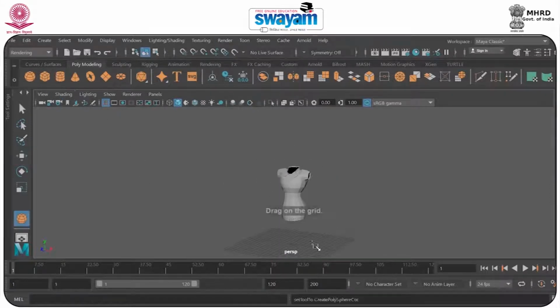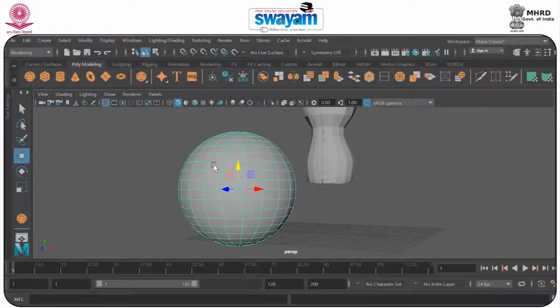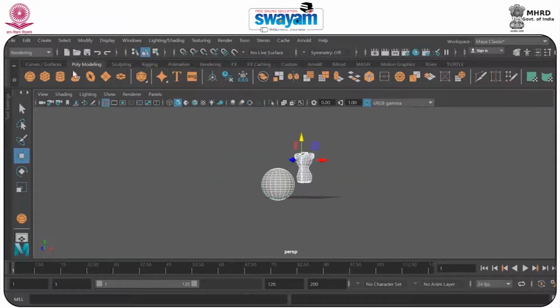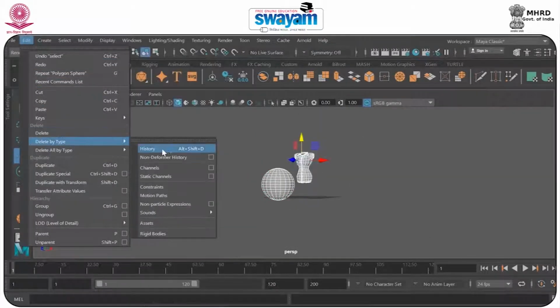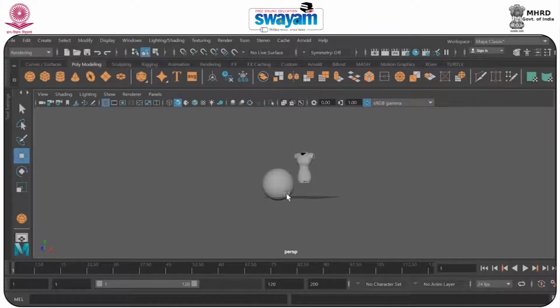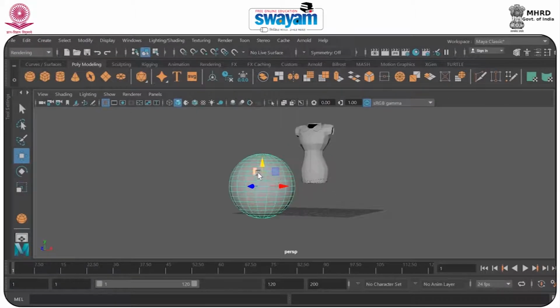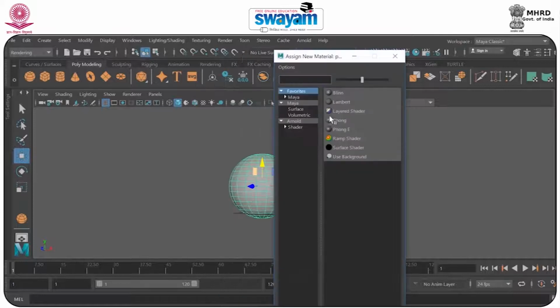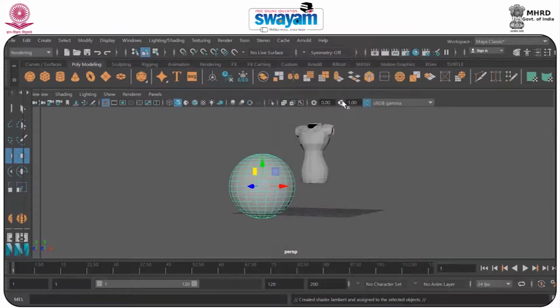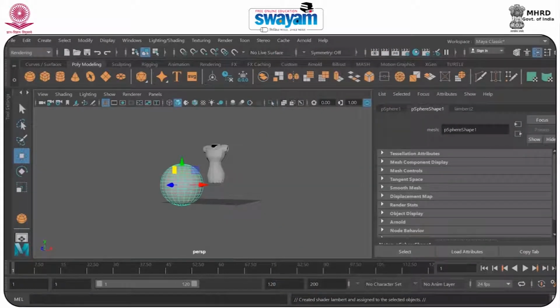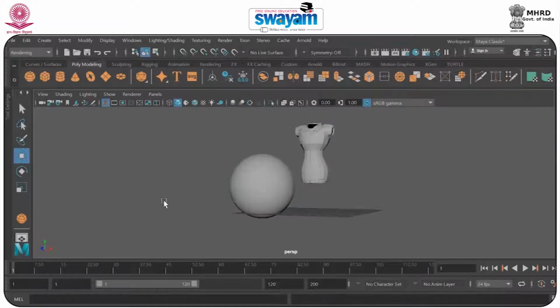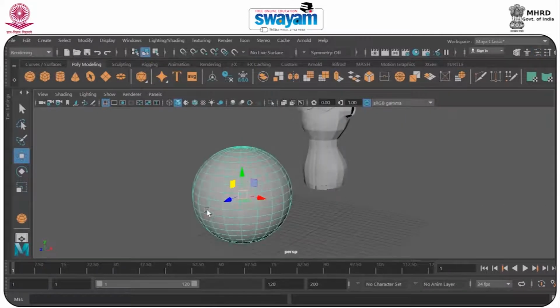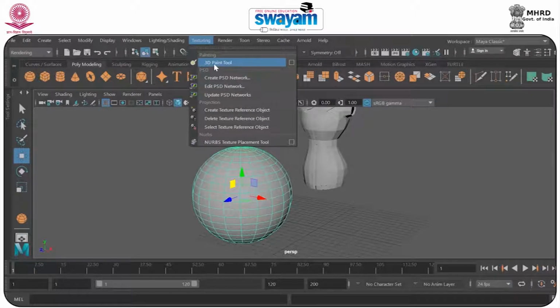If I take a sphere and put it somewhere here, and select this sphere, make sure that whenever you're working you always clean the history, because we don't require the history. This is the sphere. Right click, assign new material, and I will put Lambert. Okay, no problem, and we'll turn off the attribute editor for a while.